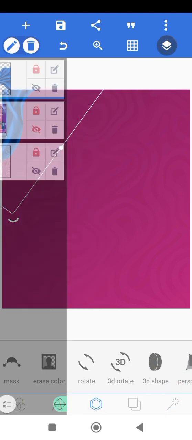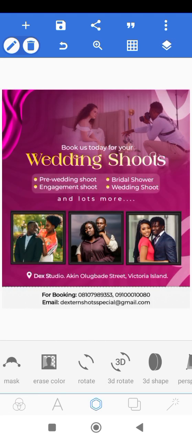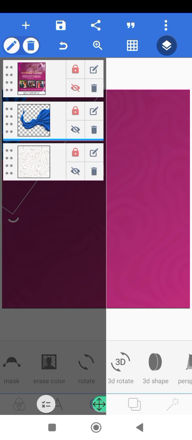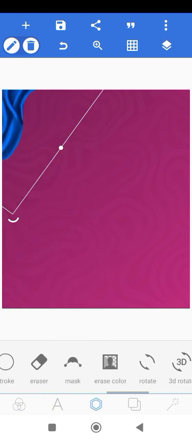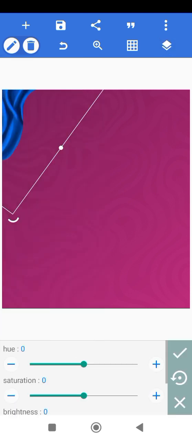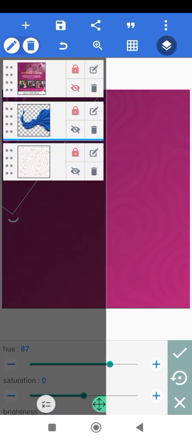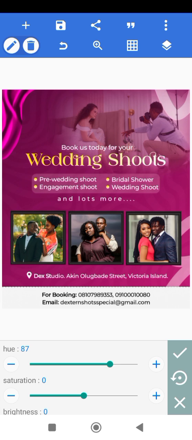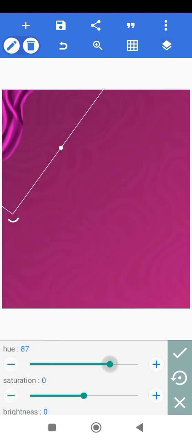Now the next thing I want to do, if you look at our original design, you're going to see that the silk has a similar color to the background. So the next thing I want to do is, I'm just going to go to my color filter. I'm going to click on my hue, and I'm going to move until I get that color fill as my background. Yes, I think something like this. So let's look at our original. So we have this. I'm just going to move it.